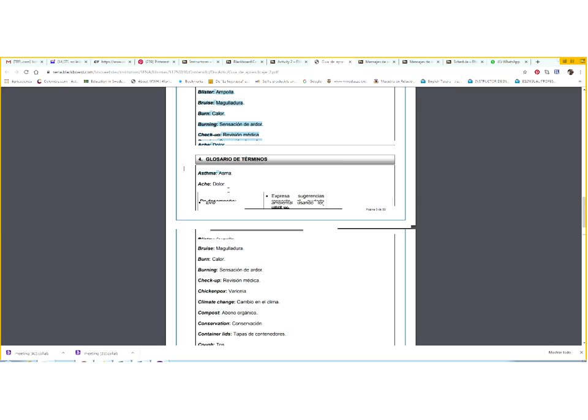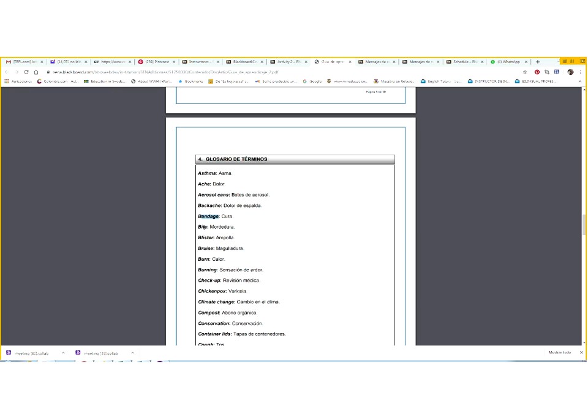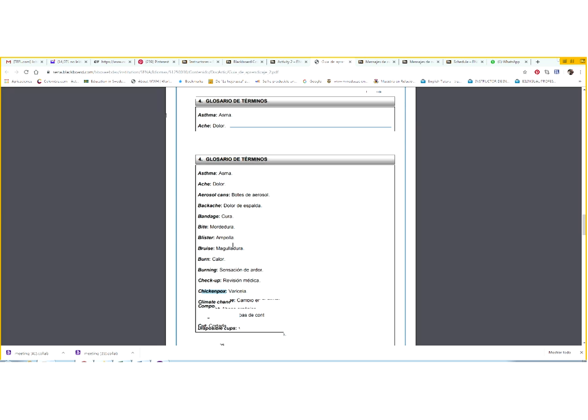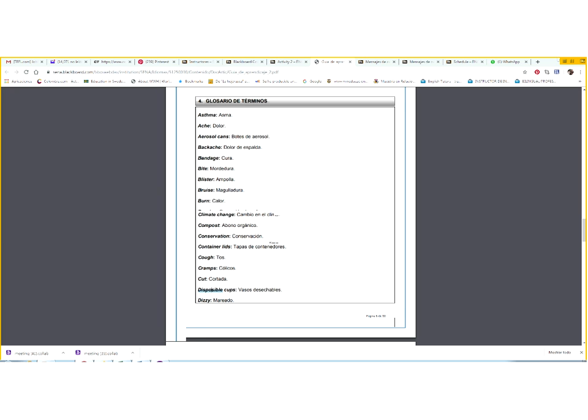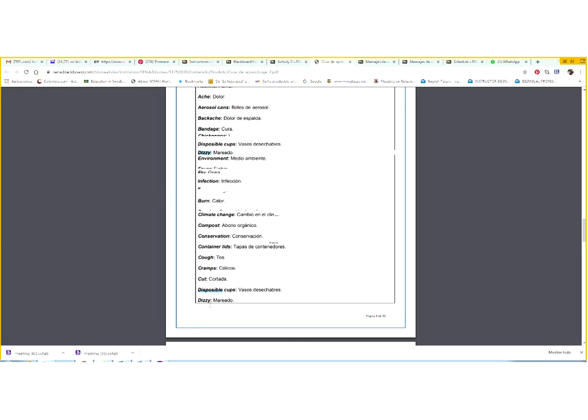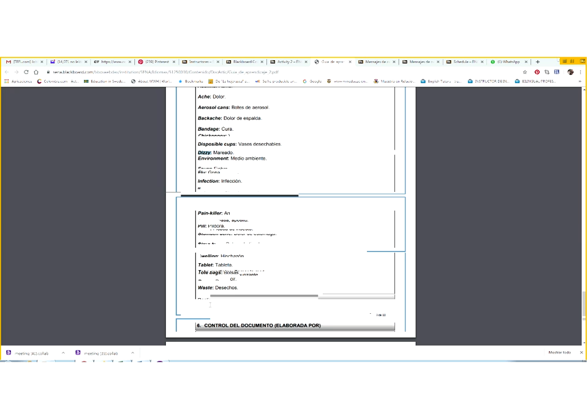And this is the vocabulary that you have to study, like asthma, ache, aerosol cans, backache, bandage, bite, blister, bruise, burn, burning, checkup, chickenpox, climate change, compost, conservation, containerless, cups, like me in this moment, I have a cup, cramps, cup, disposable cups, greasy, etc., etc., etc.